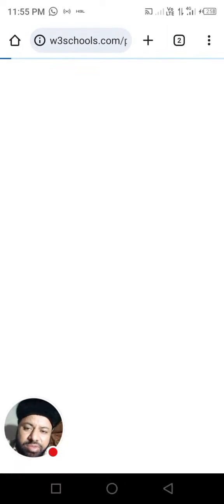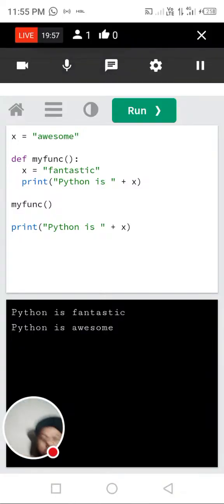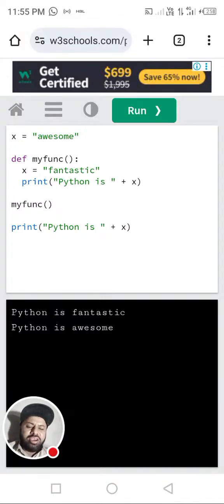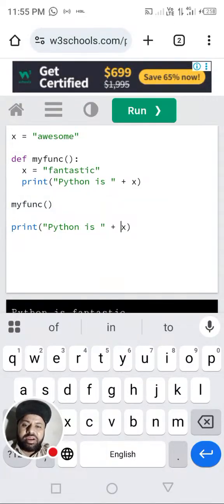Now I am going to explain this concept to you. What is going on here? x is equal to awesome. First line: variable x is a global variable here, and awesome is a string. The string has been assigned to the global variable x. Now def myfunc. Whenever it reads def myfunc, it will not go inside to execute any command. It will go to myfunc, as I have already explained to you the working of a function.